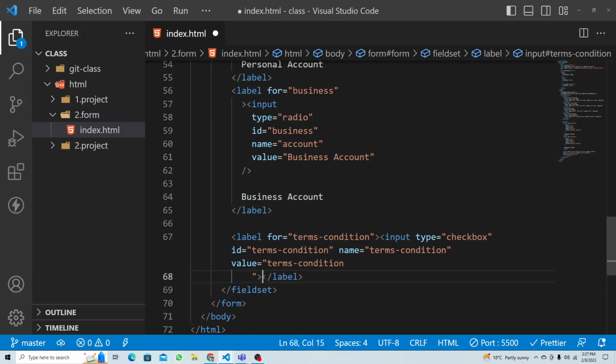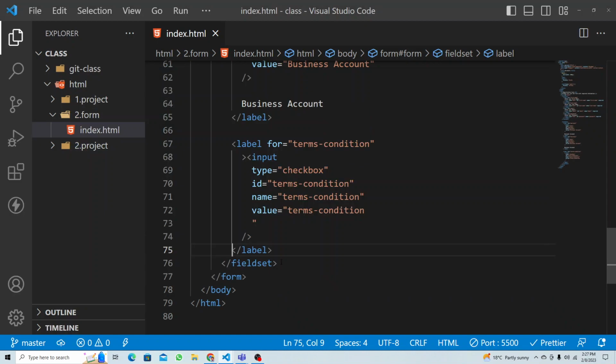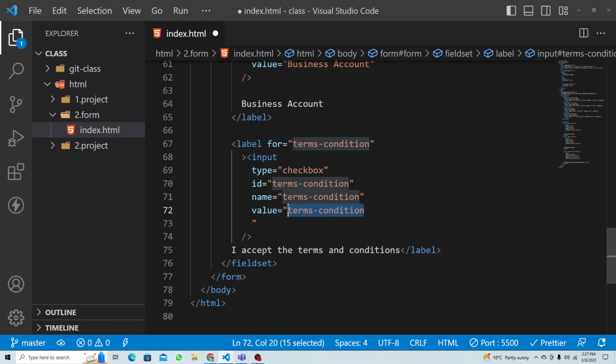Now the label. Label will be, we're going to have the I accept the terms and condition. This is the one, right? So let's put that. There is a link for sending to the terms and condition. So when you click on I accept the terms and condition, that is true, right? This value will be, the terms and condition is accepted. That means accepted.